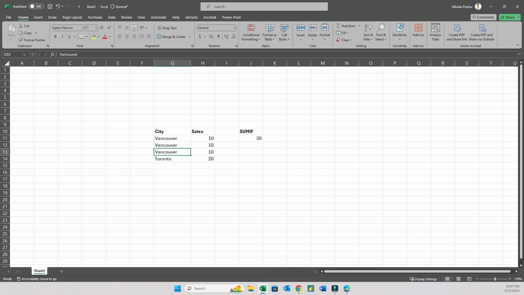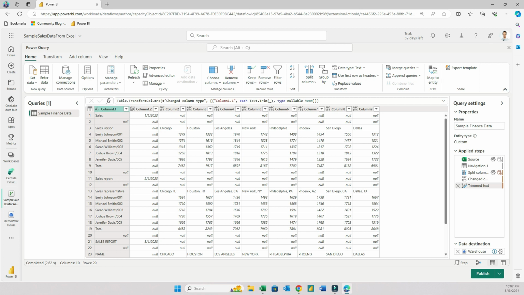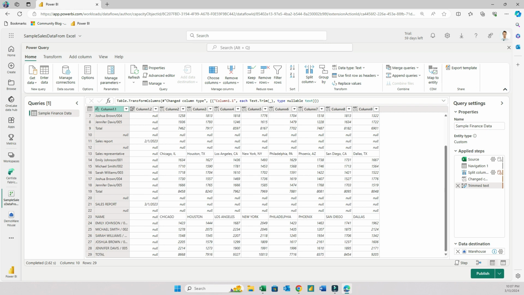For the human eye, it's the same thing, but in analytics, these 2 records are distinct. So you can easily get wrong numbers because of these little spaces. That's why I recommend always trimming your data, using these functions, because that way you make sure that you don't have any extra spaces before or after the text.